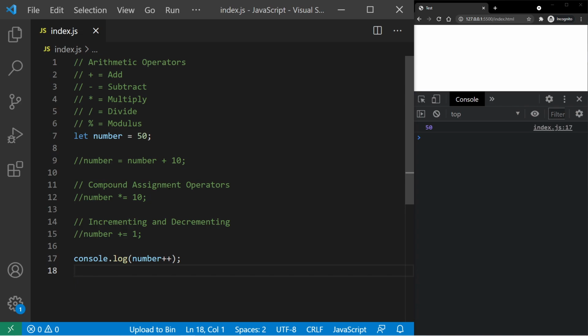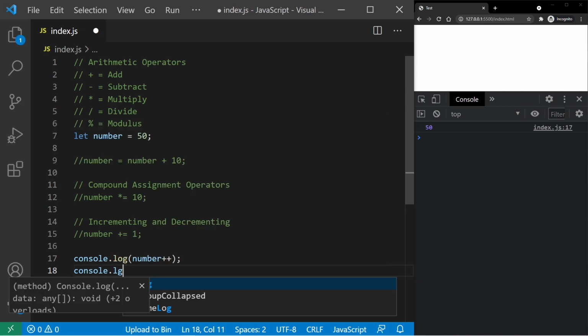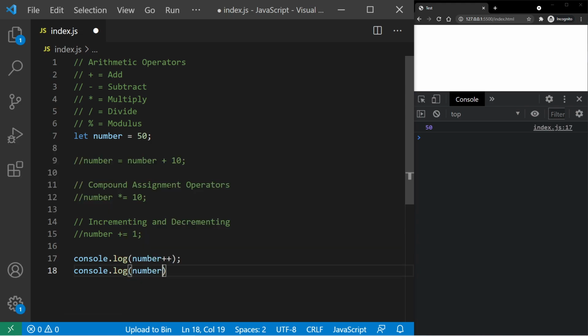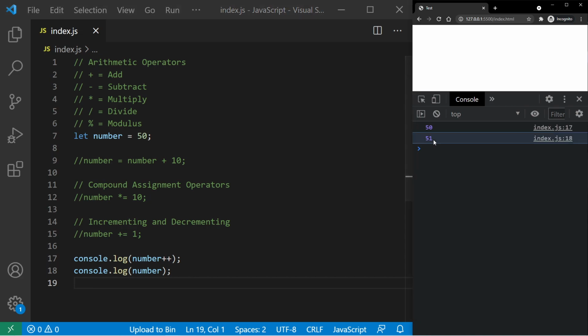To prove this, I can add in a console log, and we can log out the number variable. So at first we see 50 because that's our initial value, and we're logging it to the console here. And after we've logged it, we are then incrementing it or increasing by 1. Then line 18 comes around and prints the current value after we've incremented it. And that's why we see the 51 here.